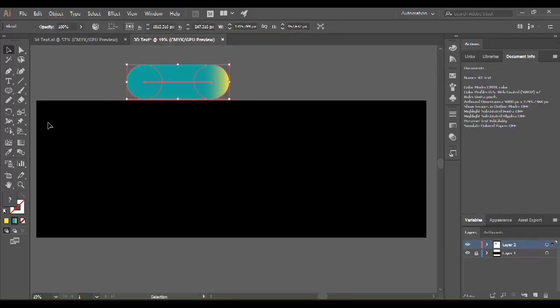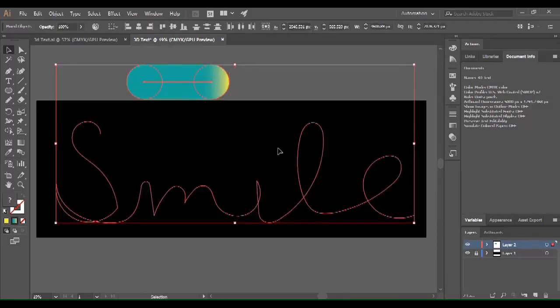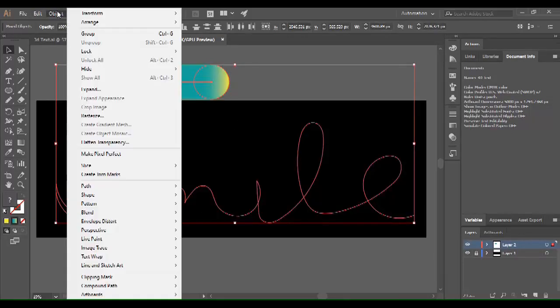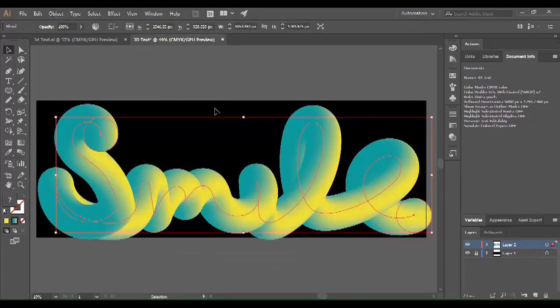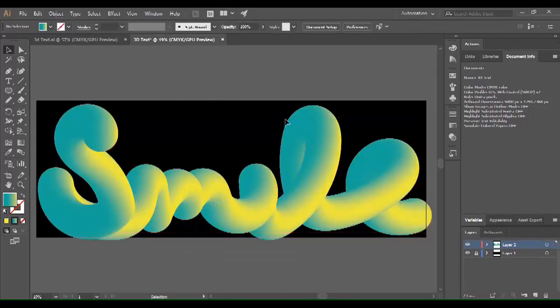Now just select on this and Shift and select on the text outlines that you have already created, like this. Then go to Object, again go to Blend, and this time you will find an option called Replace Spine. Just click on it. So you can see that your text has been converted into something like this.